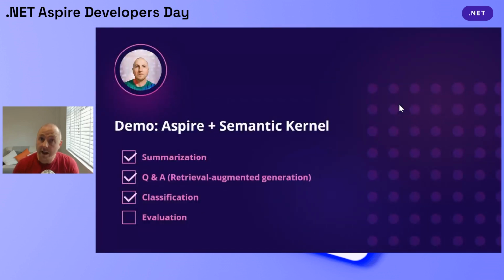Aspire is the way that we're able to write these little console applications that interact with our backend services without having to hard code all of the URLs or configuration into them. It can just start it up using Aspire.